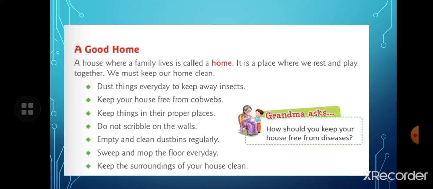You know that at your home you rest and play together, and it is our duty to keep our home clean. So what do we do to keep our home clean? Dust things every day to keep away insects. You have to dust things every day and keep away insects, and keep your house free from cobwebs. Cobwebs means spider webs.